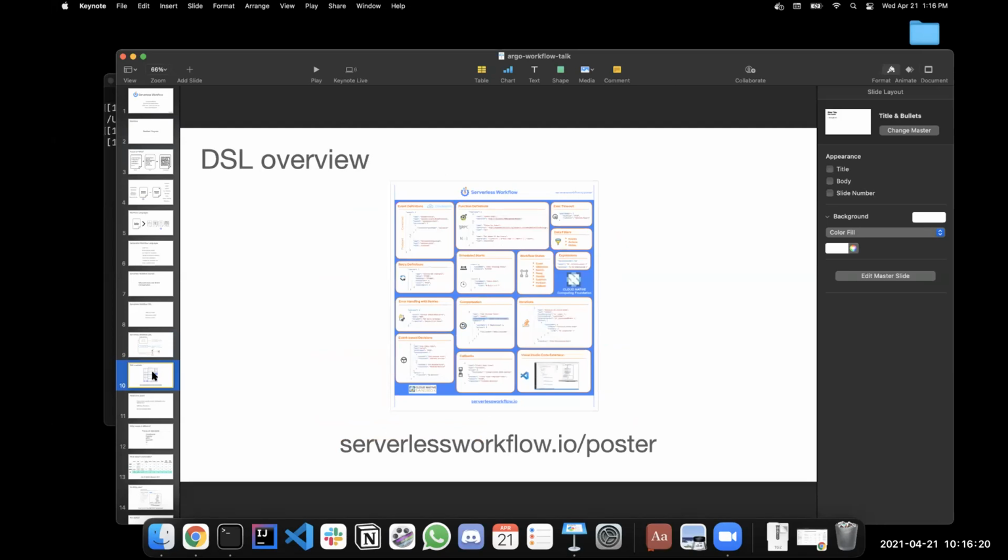I'm not going to go much more into this language. If you're interested, we do have a poster available on our website. So you just go to serverlessworkflow.io/poster. And in this image, you can go through and see all the different things or constructs that the DSL provides.